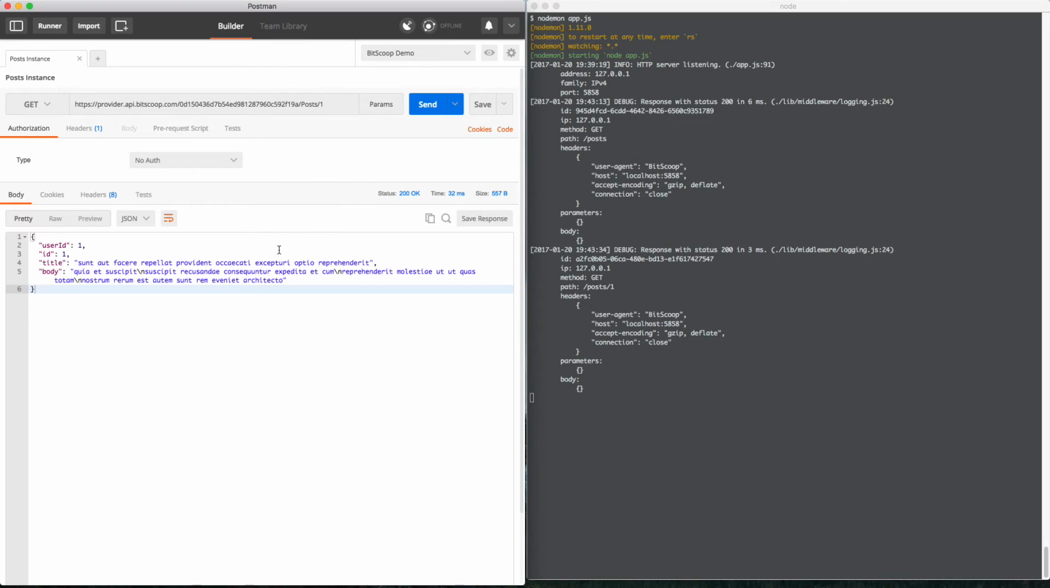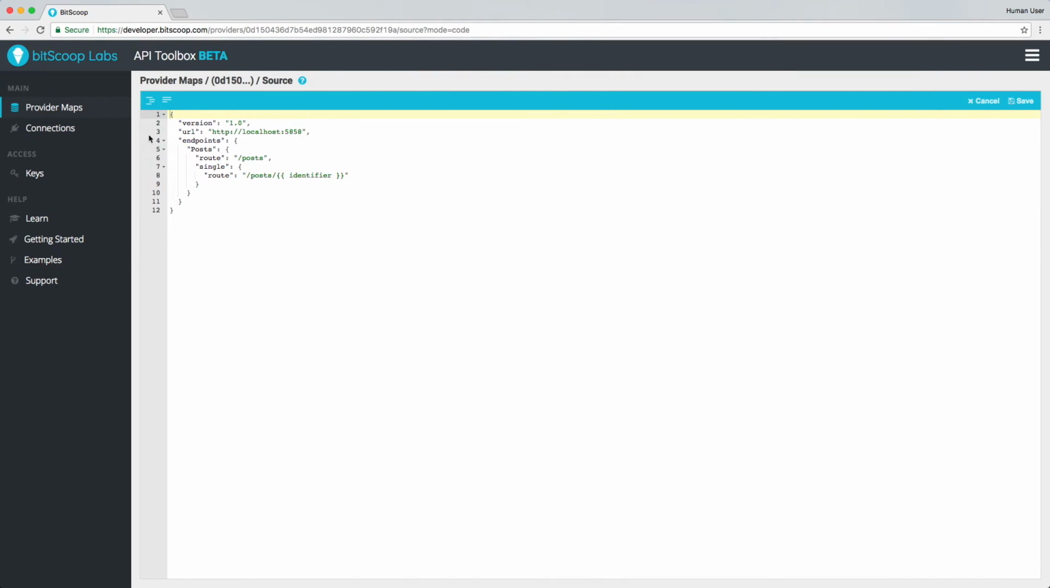We go ahead and send this, and you can see the single post with an ID of 1 that we get back. And you can see the request that was made to the data provider, /post/1. And remember that 1 right here is dynamically evaluated based on this 1 right here. So let's go ahead and add our custom action just so we can round this out.